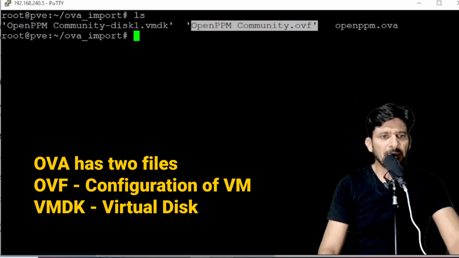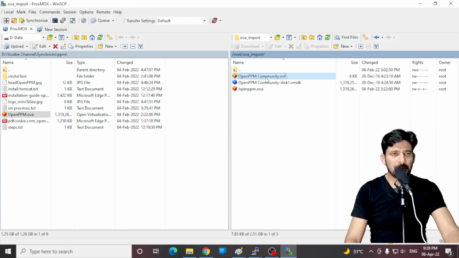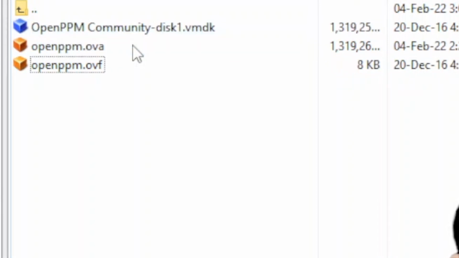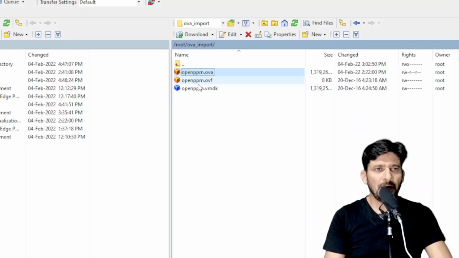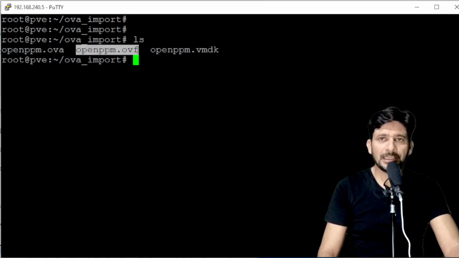So I'll be renaming these two files. I'll be going here, refreshing the WinSCP server side, and now I'll be changing its name to Open PPM. The source file is here. I can delete that, but I'll keep that for my future installations. Now I have here Open ppm.ovf. Using this file, Open ppm.ovf, I'll be creating the virtual appliance or a virtual machine.